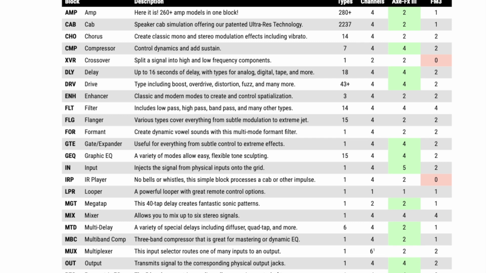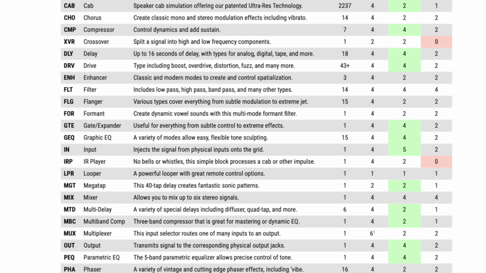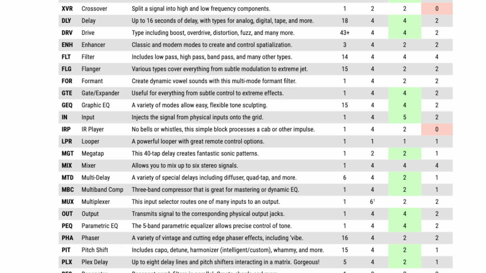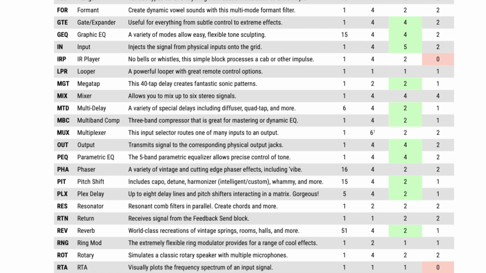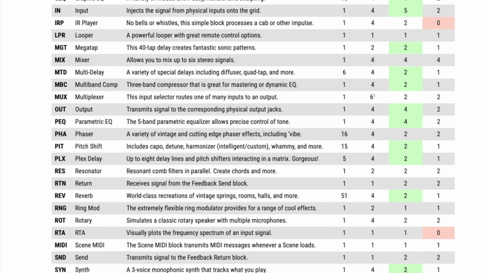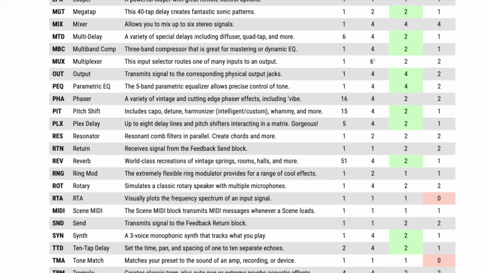There are some blocks that don't have 4 channels. The crossover block has 2 channels, the looper block has 1, Megatap has 2, multiplexer has 6, and so on. There's a chart in the blocks guide that lists this information.